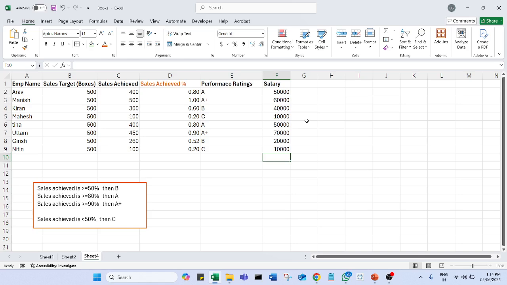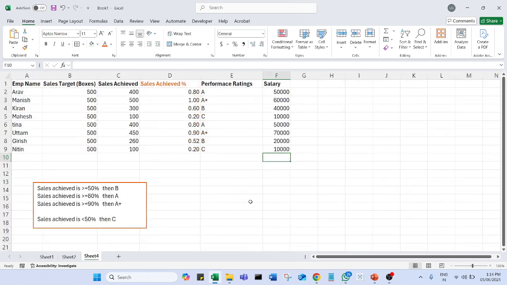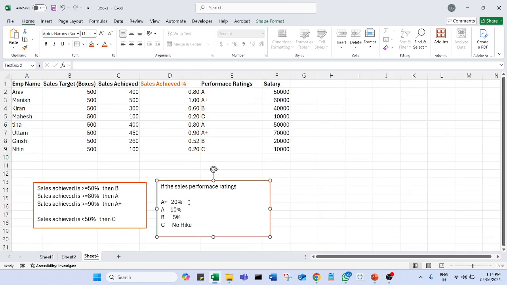Now, what we also understood in the previous video is there is another table which will tell how much increase you will get. So if you see this table now, if you get A plus, you'll get 20%. If you get A, you'll get 10%, and so on.